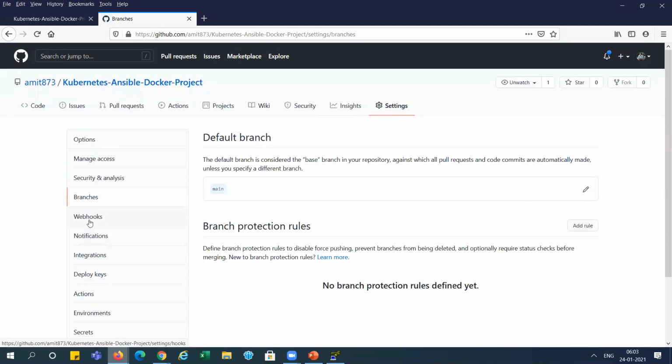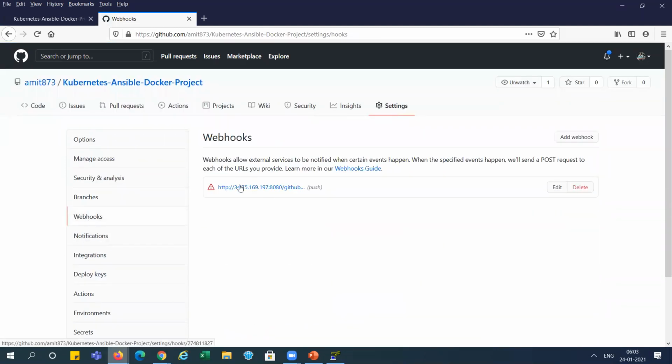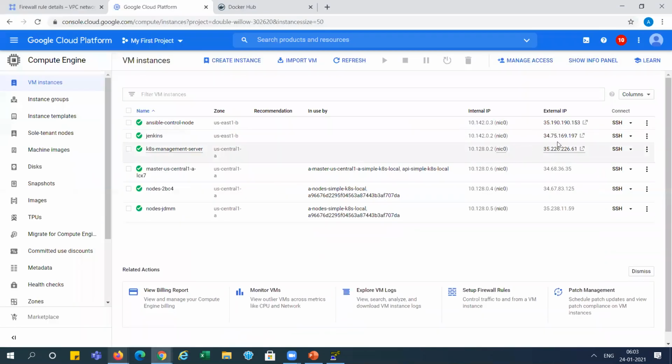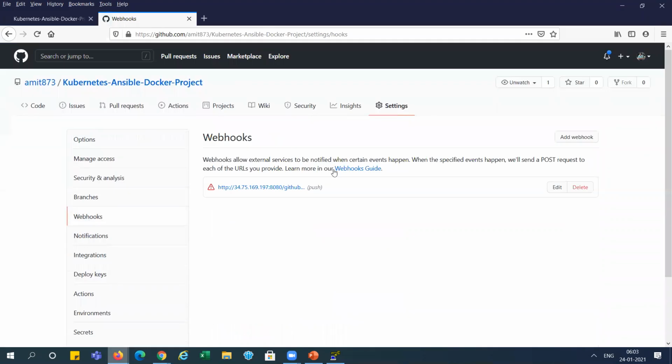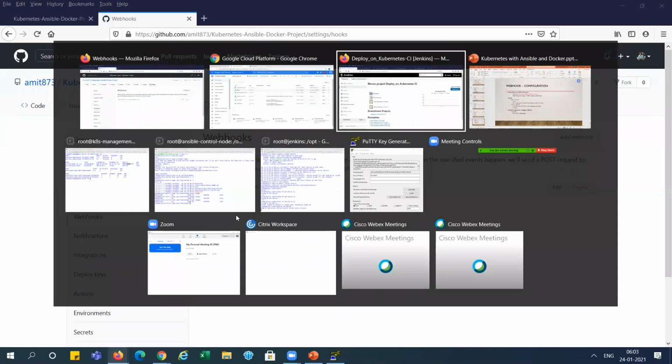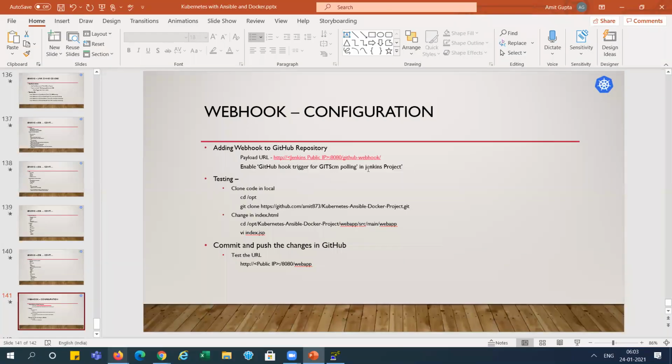You can see here, this is already confirmed. We can see the same IP I have given here, the Jenkins one. So we have done this step, right? Both steps I have done. Now we need to test it.